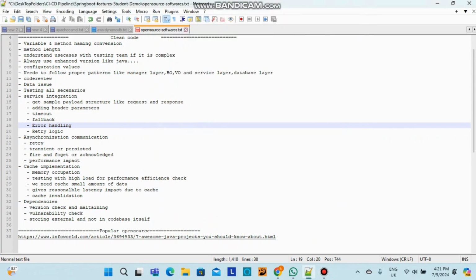And we need to properly understand our use cases. If sometimes you have questions, we can discuss with our testing team, who have high visibility of use cases. You can discuss all the use cases with them, and you can test all our use cases, right?